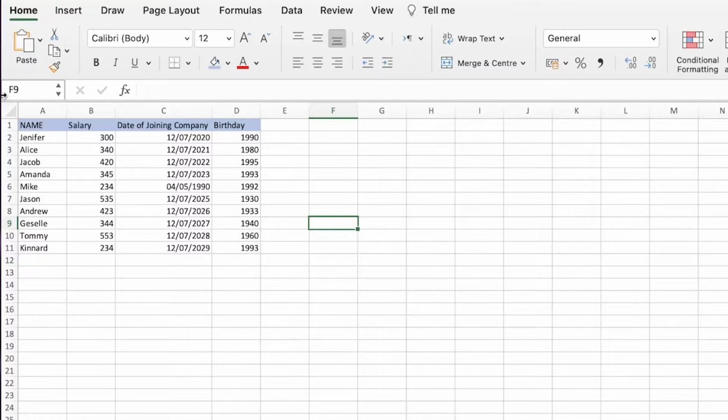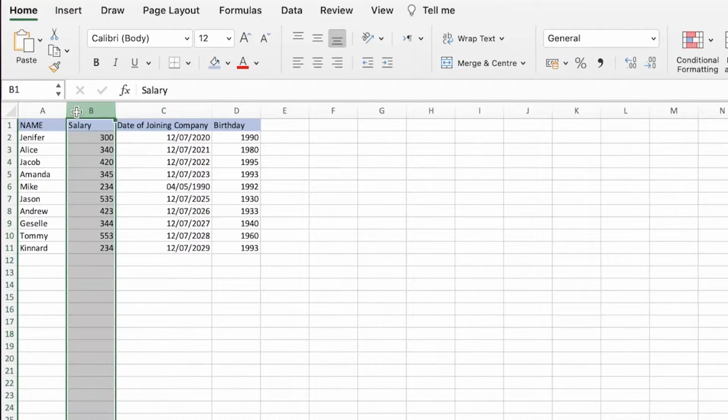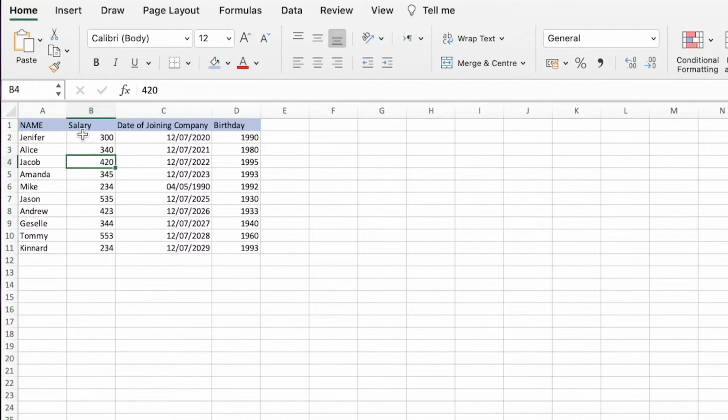So to get started, let's say you have the salary of all of your employees listed. This is just a very hypothetical thing that I've created. And you have the salary listed over here. How do you actually list it in increasing or decreasing order? So the first thing you're going to do is you're going to choose the section. So you can choose any cell within the salary section.